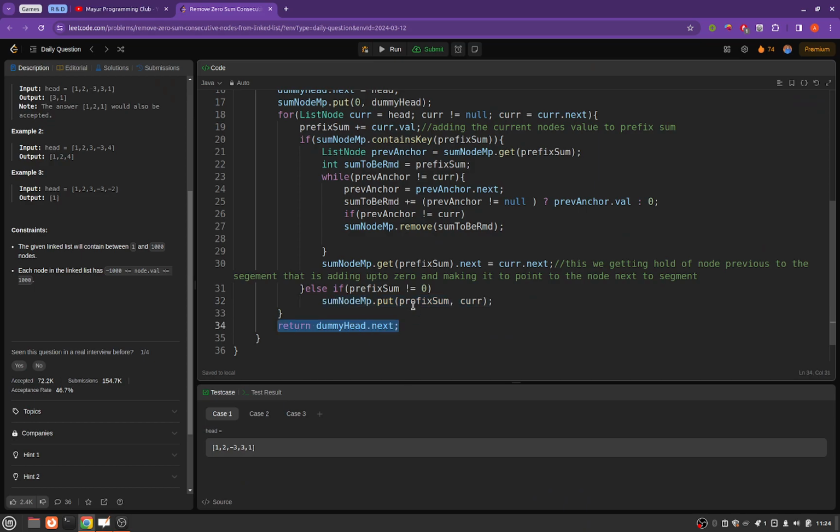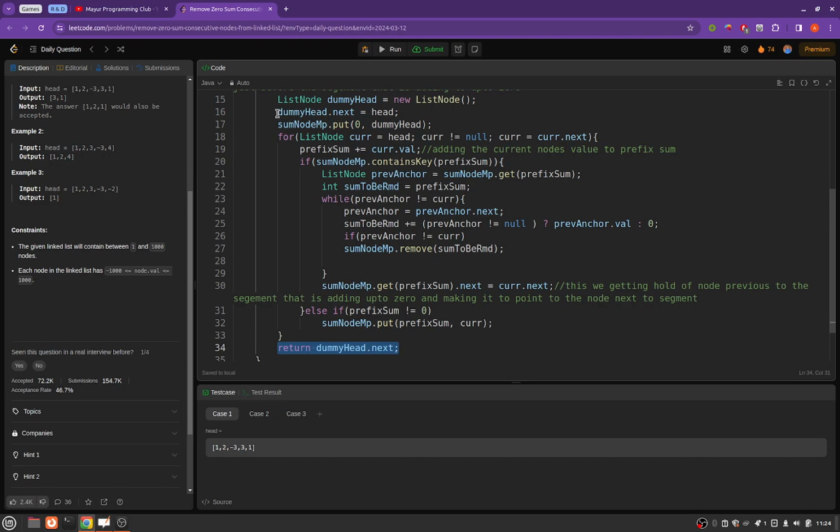Why dummy head dot next? Because we are making dummy head point to the head. Okay, so that is how we will be solving this particular problem.